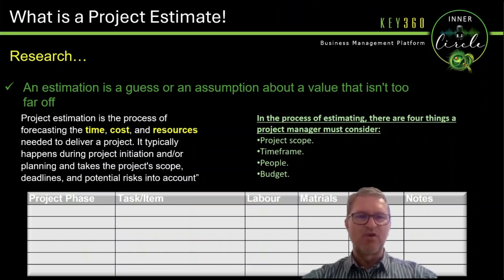It says there are 4 things a project manager must consider: the project scope, the time frame, the people, and the budget. Now, we can go into each of these things in a lot of detail, but that's not the idea today. It's just to have a general overview and to give you some idea.